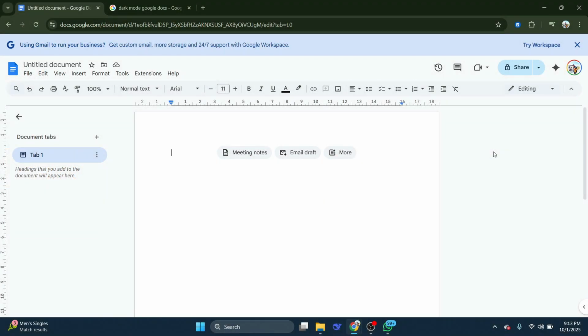Google Docs currently doesn't come with any built-in dark mode, so by default, you only get the standard light mode. There isn't an official toggle for dark mode, but there are a couple of different things we can do if you prefer working with a dark background and light text. The first way is by using the manual method directly inside Google Docs.